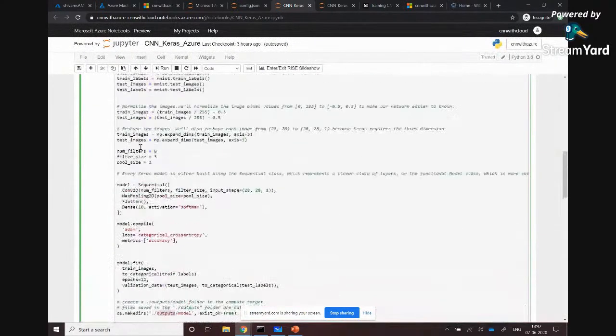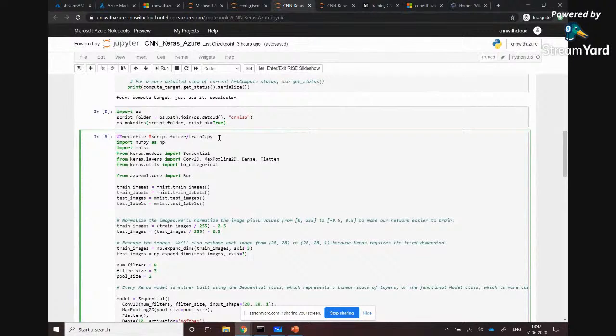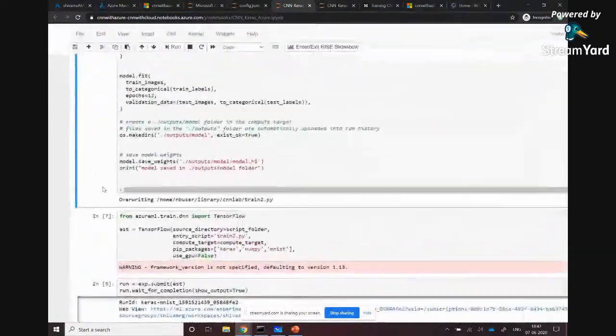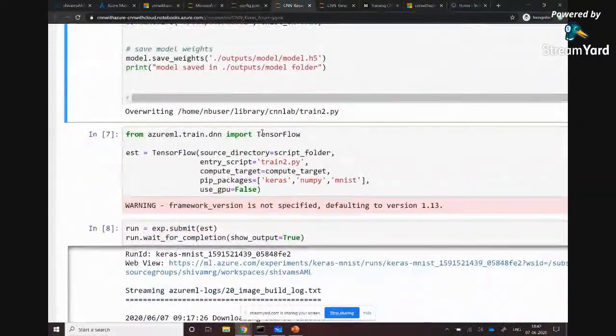So what is basically happening is we are creating this train.py file. It will create a small convolutional neural network with a couple of layers. We will have a convolution layer, followed by a pooling layer, and then a softmax layer. 3 layers will be there. And now we are saying, okay, submit, and there is a new concept called estimator.